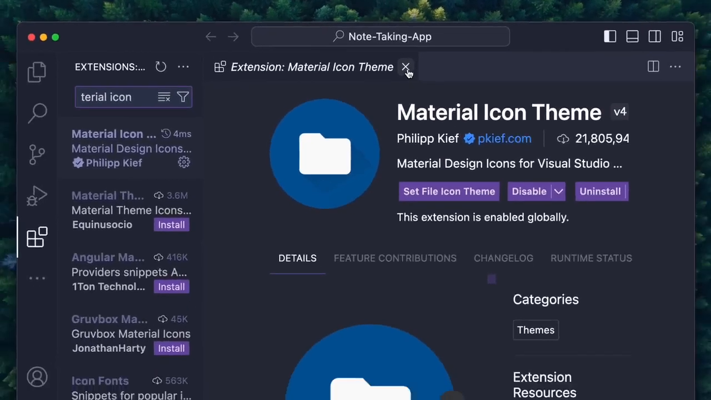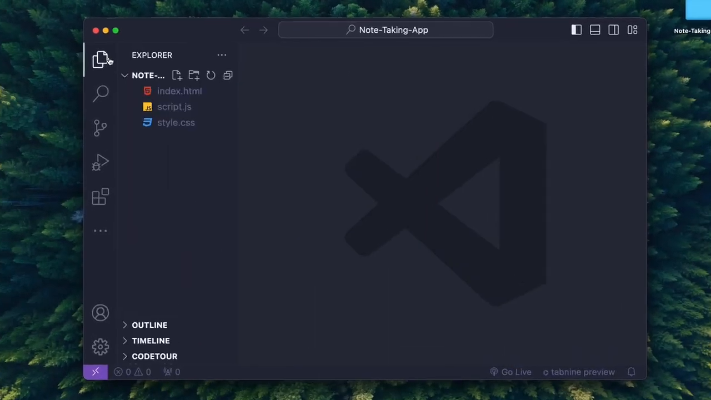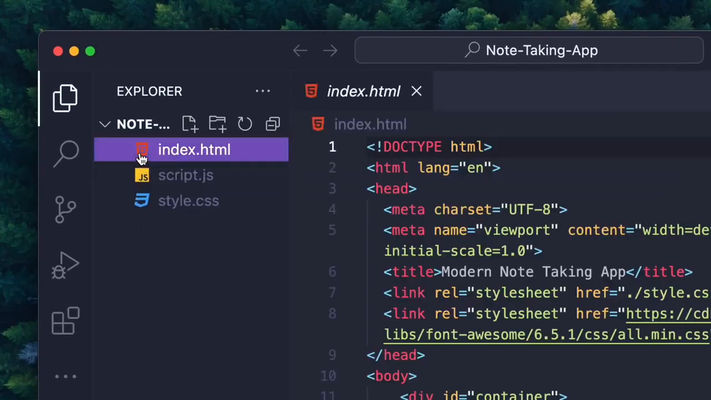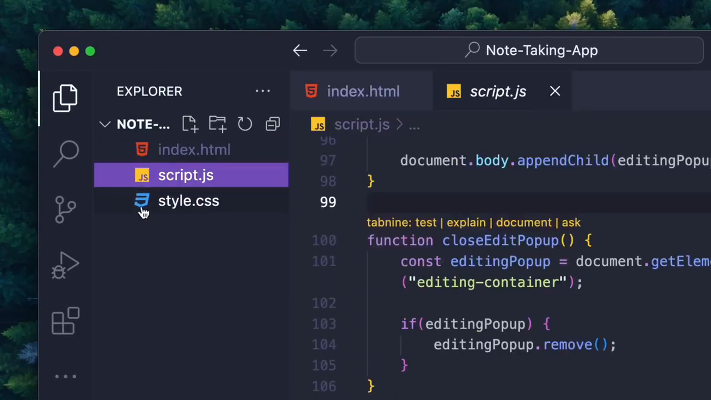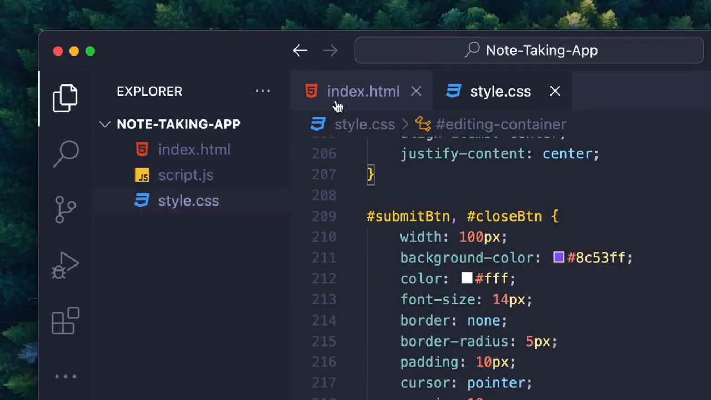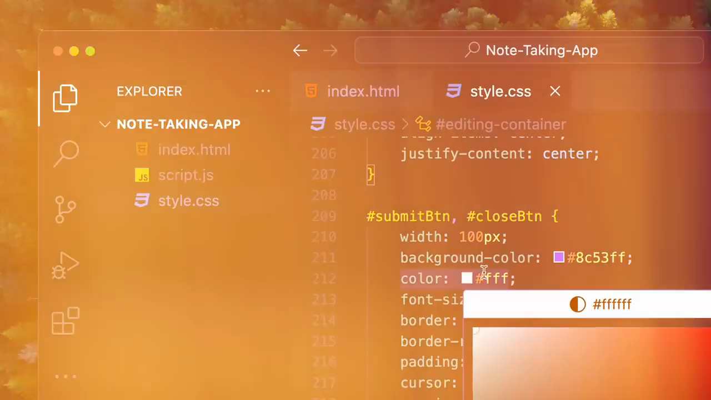Now, if I close that and go back to Explorer here, inside of our folder, our index.html file, our script.js, and our style.css files all have really cool icons next to them. And they'll also appear up the top there in the tab section. So I think that just looks a whole lot nicer than the built-in VS Code icons that they provide. You don't have to do this, like I said before, but I just think it adds to the overall aesthetics of the program.